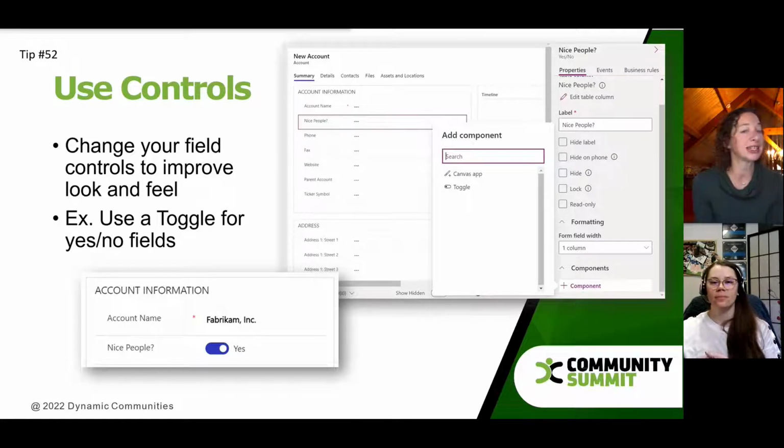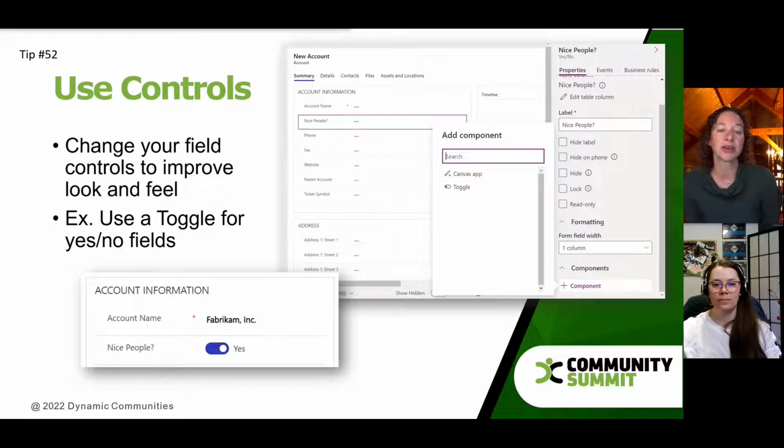All right, so tip number 52 is about using controls to help visualize your data. So these are UI PCF controls, and there are some free out-of-the-box ones that you can configure directly from Power Apps. And Classic interface supports this as well. So if those of you are on premise, you can still take advantage of these form controls. So there's a screenshot on the bottom here. Nice people, yes, no. That's our toggle switch. So that's a nice way to change your checkbox or your yes, no dropdown to just visualize that data a little bit differently.